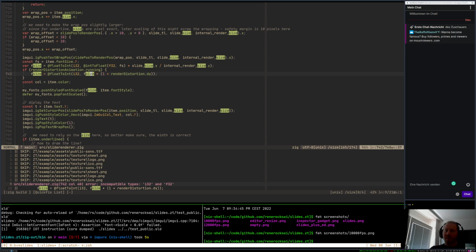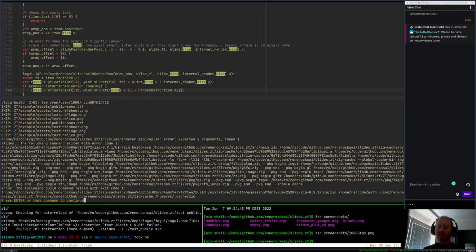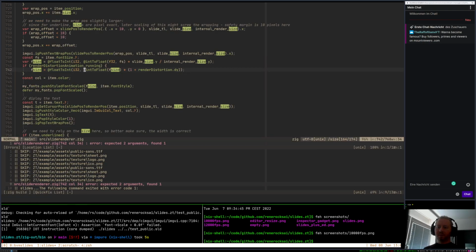You see, this is silly. So I have to convert it to float so I can calculate it, and then I have to convert it back. And what did I do now? So float to int, yes, int to float the f size times blah blah. What's the problem? I think there is no problem. Oh, yeah, I need to give that the f32.